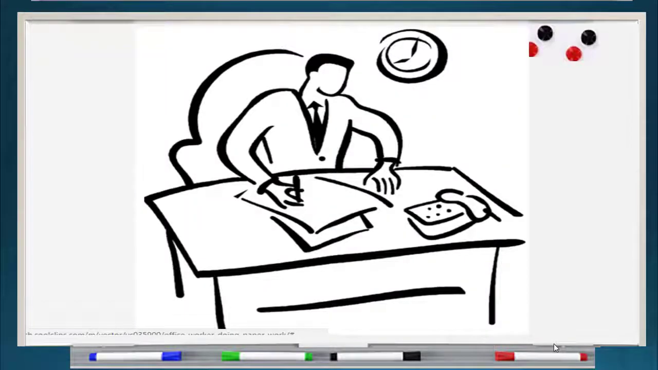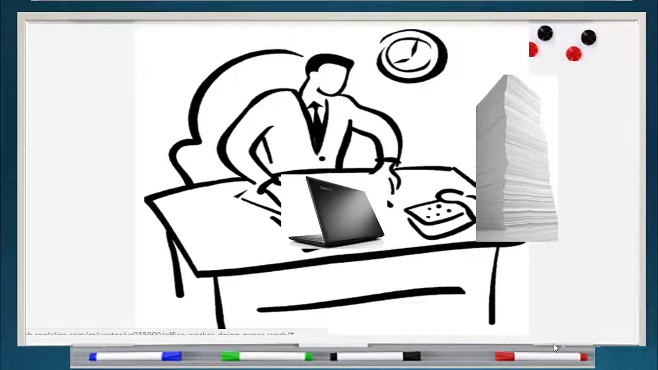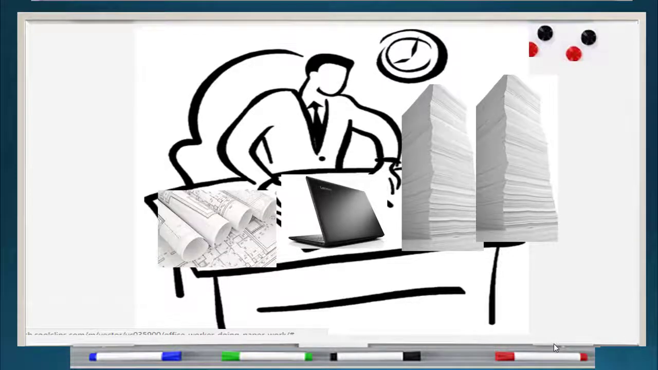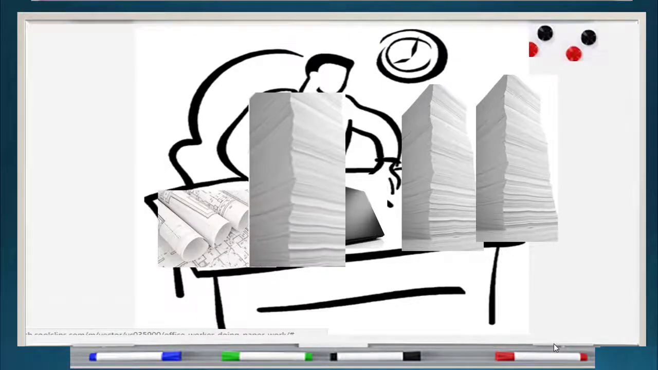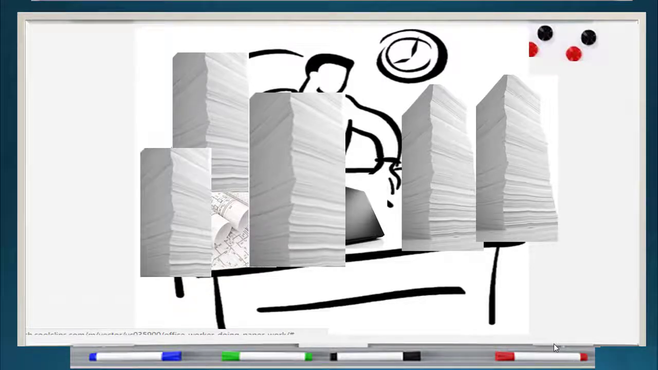Assuming that you are a new planning engineer and you have just got the job, Mr. Planning Engineer, this is a project, please make a plan, make a schedule for the project. So we are giving you a laptop, this is your laptop, this is the contract, bill of quantities, drawings, specifications, tender documents, more and more and more documents.